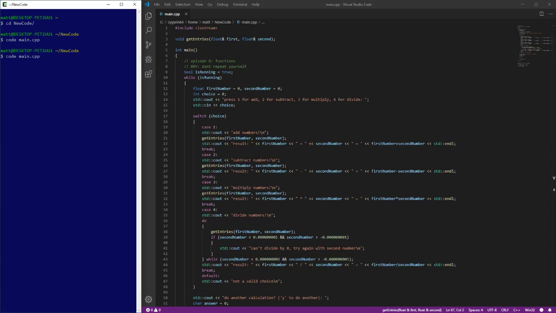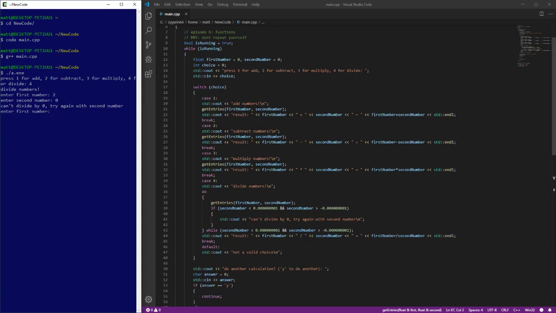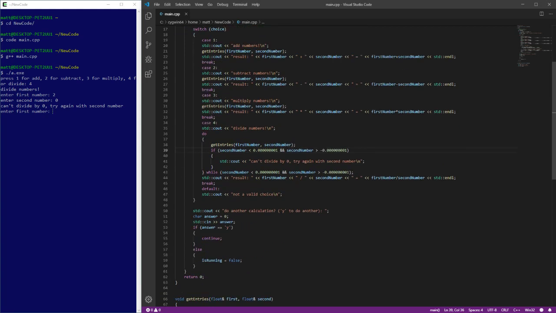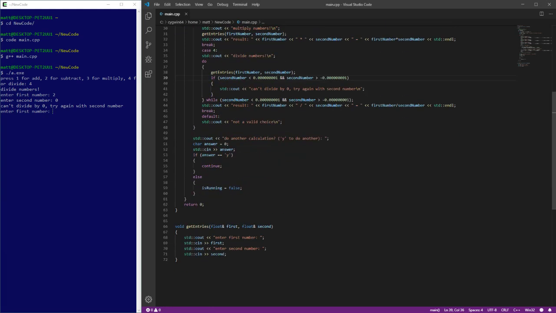So I'll go ahead and compile this with g++ main.cpp, and we will run it. And we get the same thing as last time. But now when we do divide, we enter the second number as 0. It's going to start from the first number because it just starts over and runs this again. So that is a very basic version of a function. As we go forward, I'll continue making functions and you'll see some other things you can do with them.